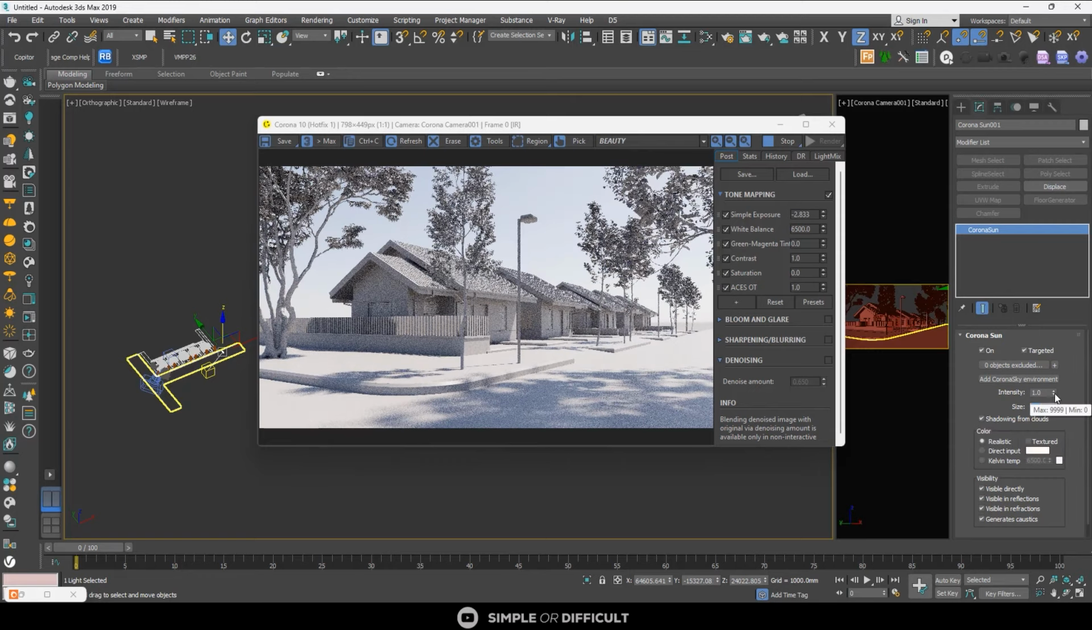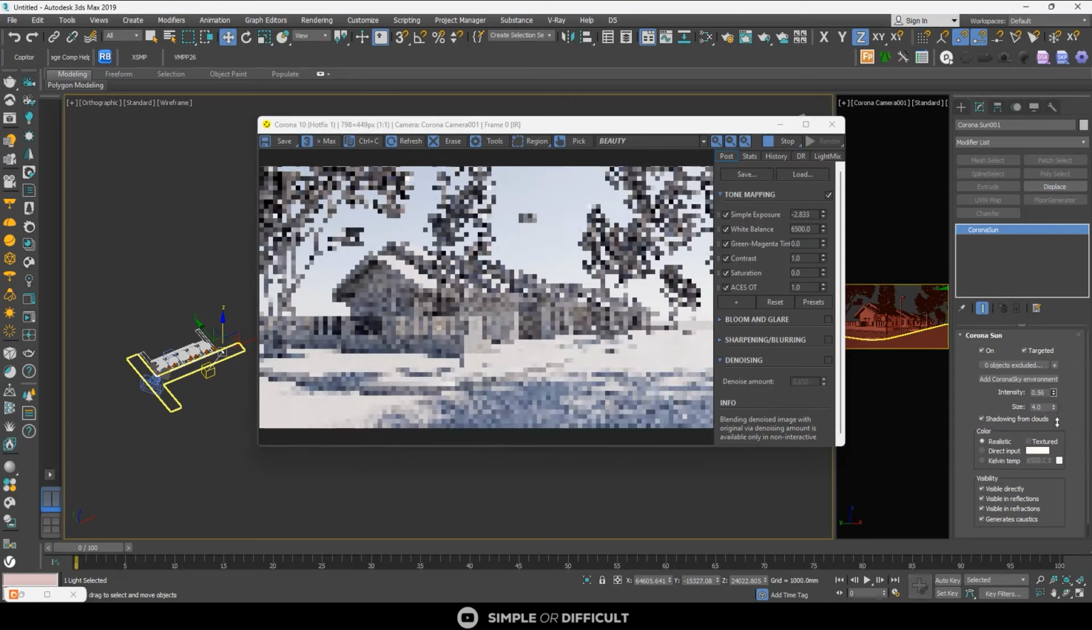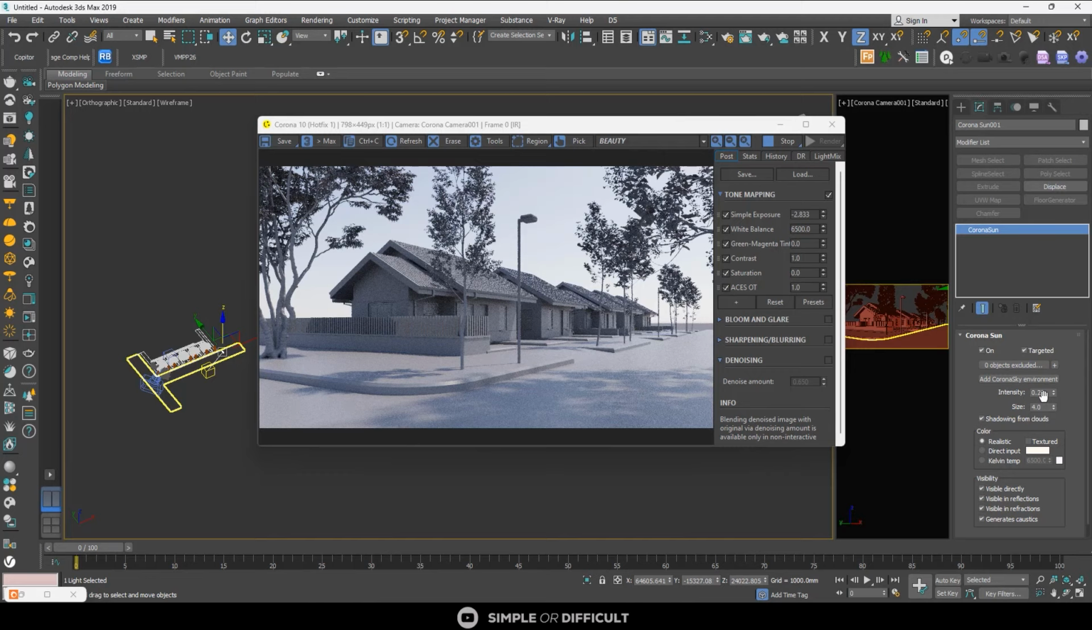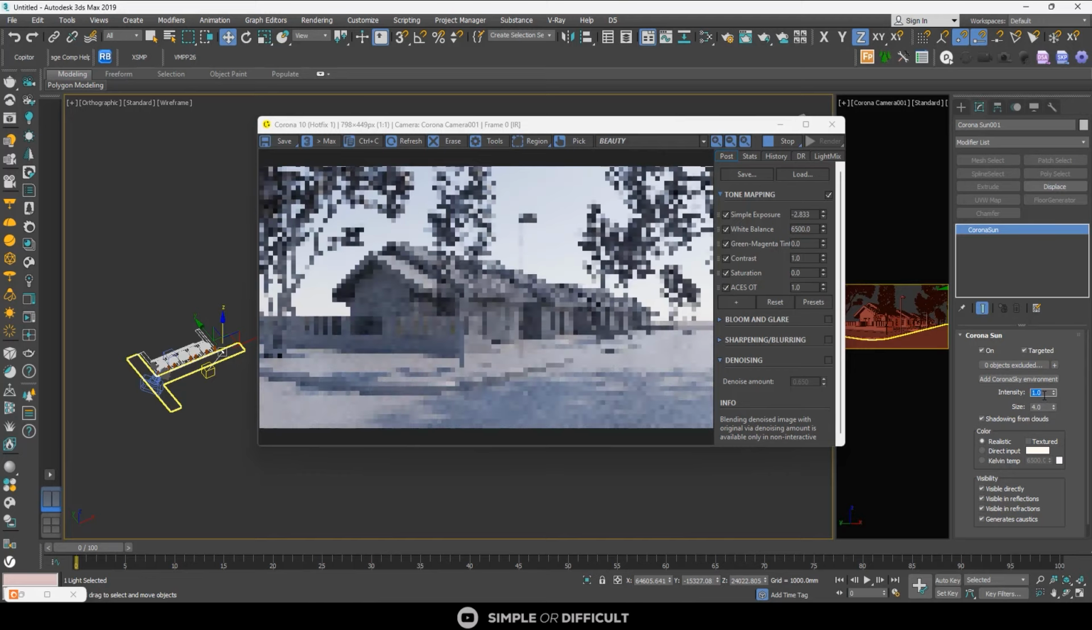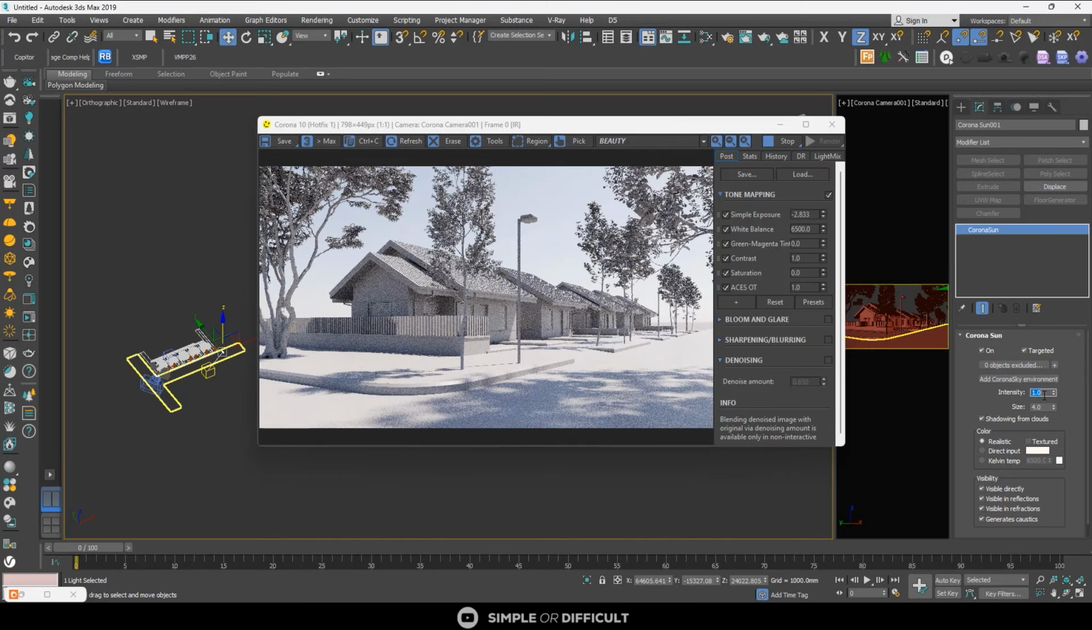Now, you can see the intensity over here. Intensity, as the name suggests, adjusts the intensity of the sun. As you can see, the intensity has been adjusted. So I'm just going to leave it at 1. We're going to adjust it later. Now, we have 2 lights here. We have the environment light and we have the Corona Sun.